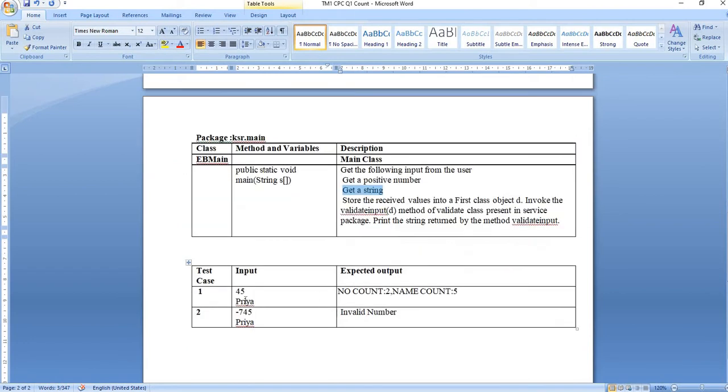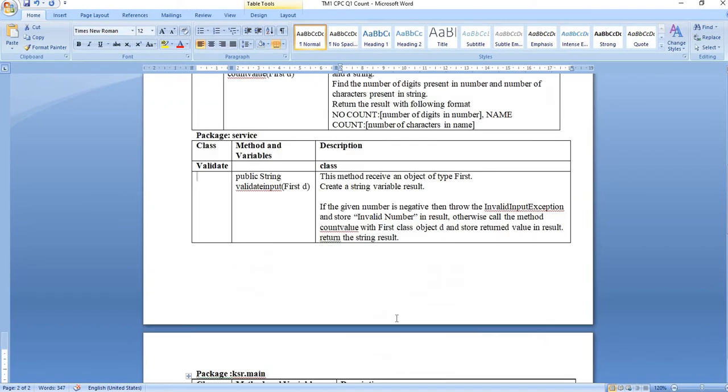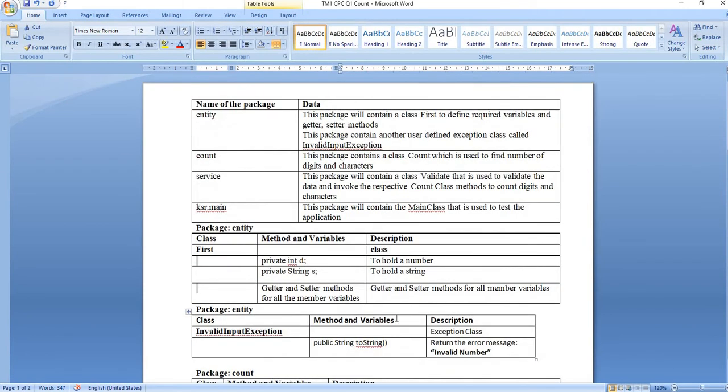For example, if you give the input like this, 45 Priya, here the number of digits is 2, so 2 will be the number count, and the name contains 5 characters, so 5 will be the output. If you give a negative number, it is necessary to throw the exception as invalid number. So this is the scenario in which we are going to perform the count operation.